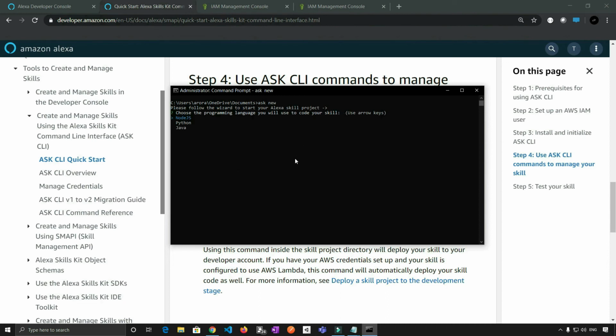So we are going to choose Node.js. And here we need to choose AWS Lambda. Just press the down arrow button and you will be able to move to AWS Lambda. Press enter. Let it be hello world.